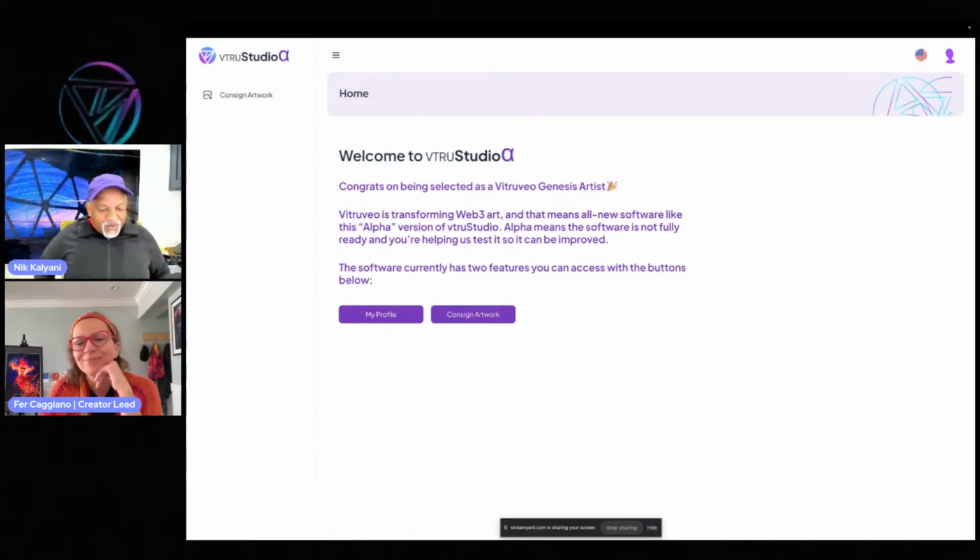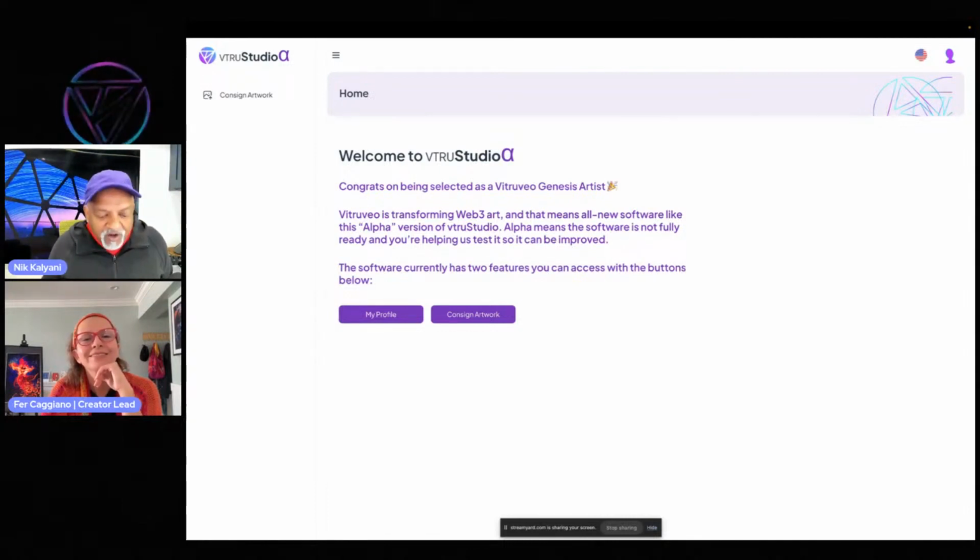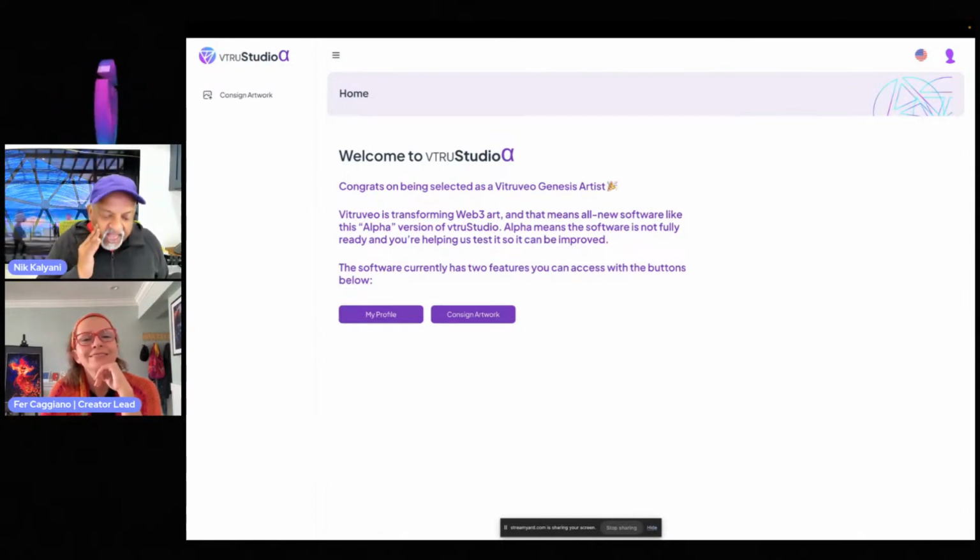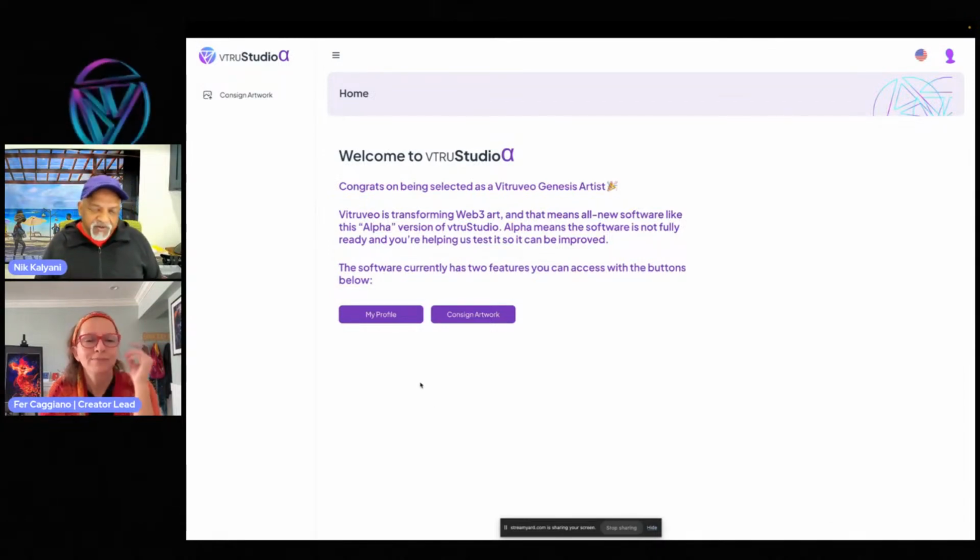So all right, it says, welcome to VTRU Studio Alpha. Congrats on being selected as a Vitruvio Genesis artist. So Vitruvio is transforming Web3 art, and that means all new software like this alpha version. Alpha means the software is not fully ready, and you're helping us test it, all right? So there are two features in the software, and you can access them. So the first thing is My Profile. So every creator is going to create a profile.